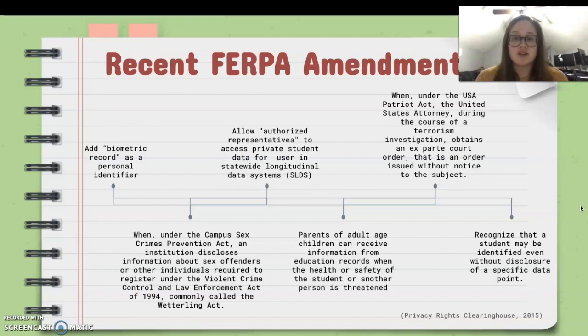Under the Campus Sex Crimes Prevention Act, an institution discloses information about sex offenders or other individuals required to register under the Violent Crime Control and Law Enforcement Act of 1994, commonly called the Wetterling Act. So that being said, again, whenever there are exceptions to FERPA, it's really about the safety of the individuals around the student or the safety of the student themselves. So under the Sex Crime Prevention Act, they have to disclose the information about if they are a sex offender or if there are sex offenders around them.